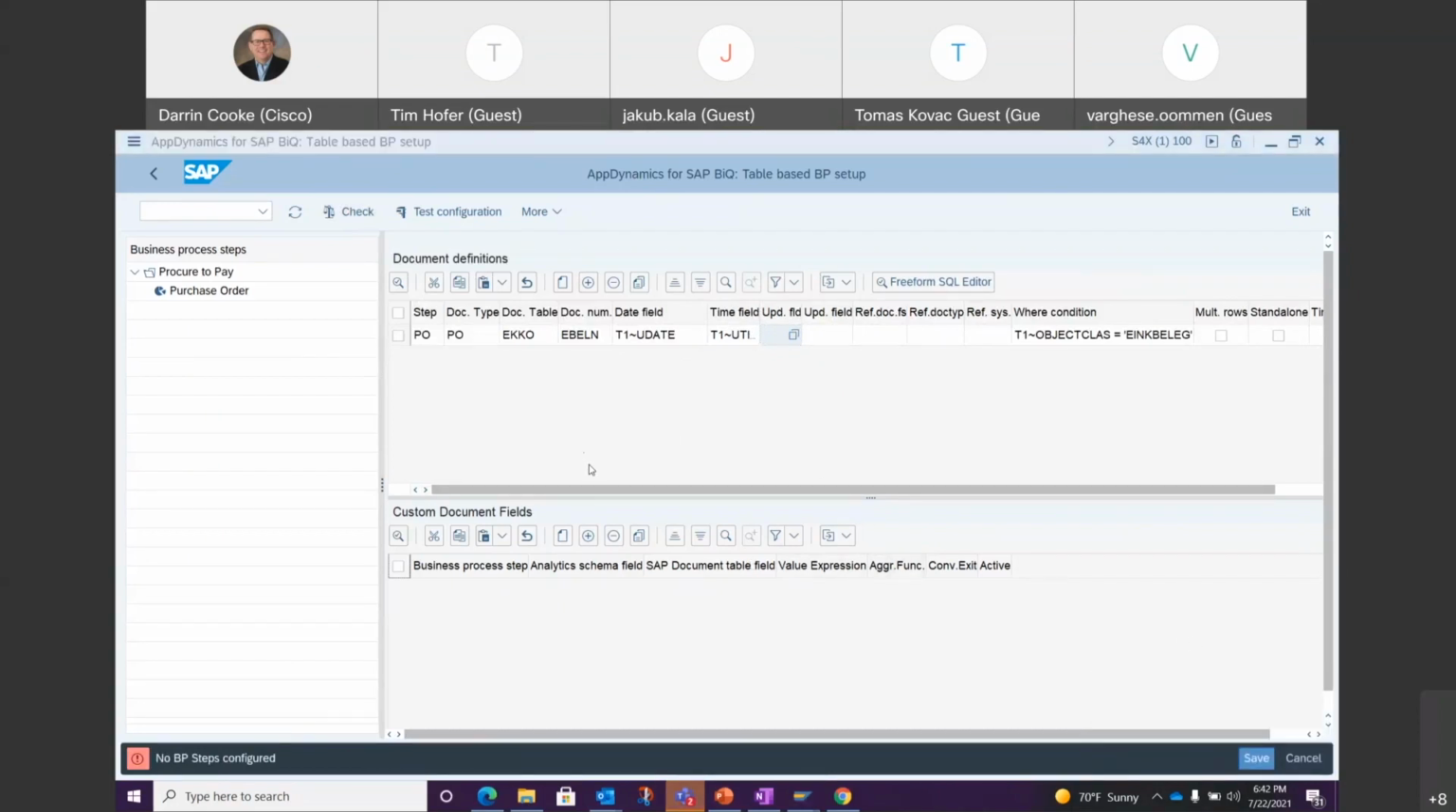Have you clicked on save? Where should I click? Click on save. I saved it. Refresh again, please. We need to activate the purchase order step. Okay, yeah, we didn't. Should I click on check now? Okay. PP steps configured. You still need to activate the purchase order as a step.